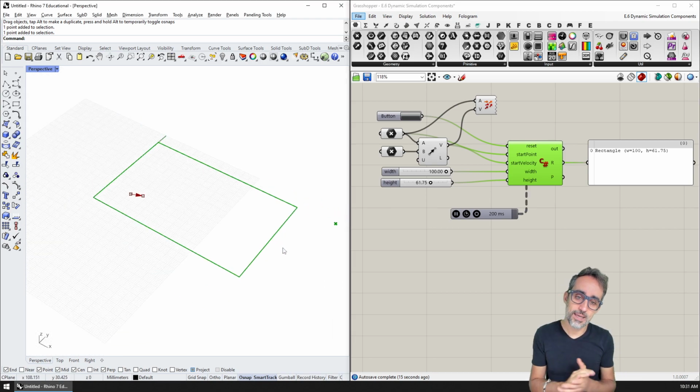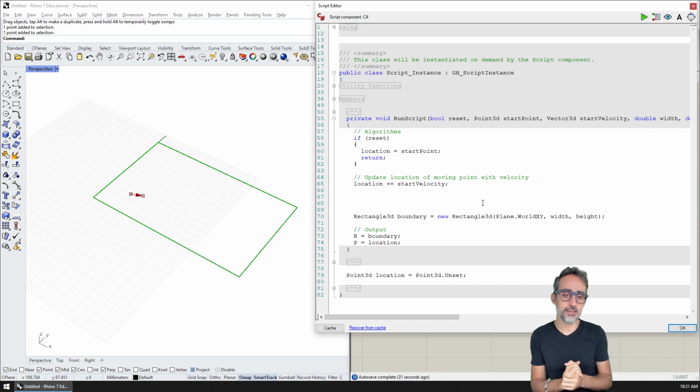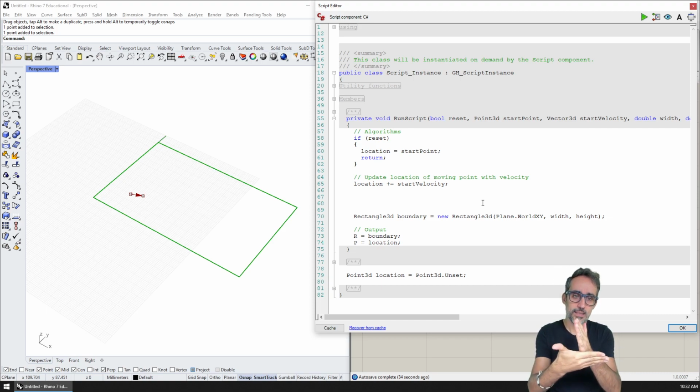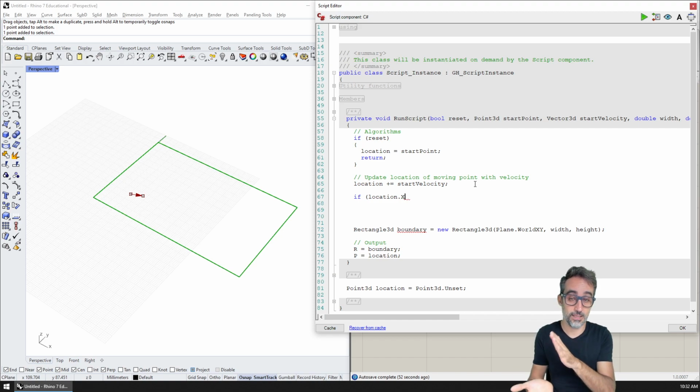Okay. But now how can I make the point bounce over the boundary of the rectangle? Well, there's a couple ways I can do that. So for example, the idea here is that what I would need to do is something whenever I know that the location of my point is beyond the width of the rectangle. So what I would need to do here is I can say if location dot x, so that is the x location of my point.